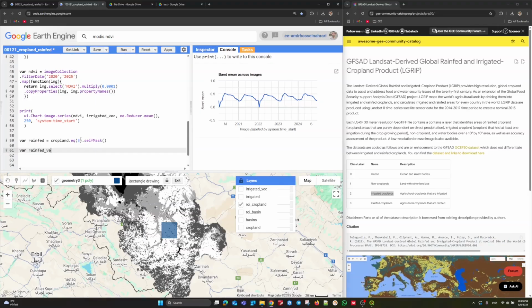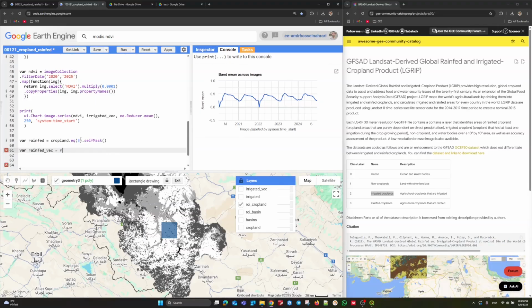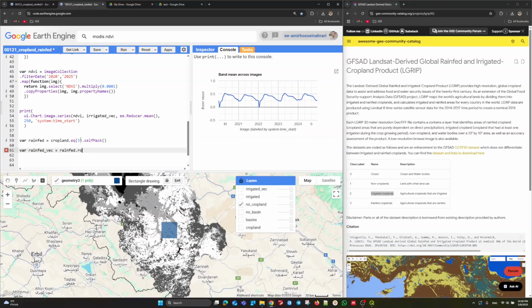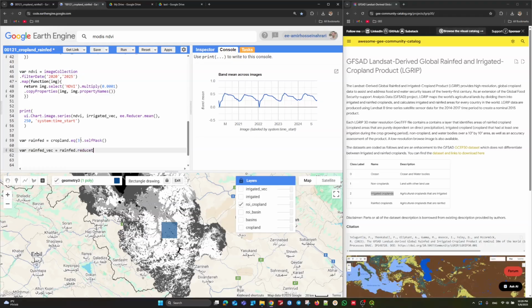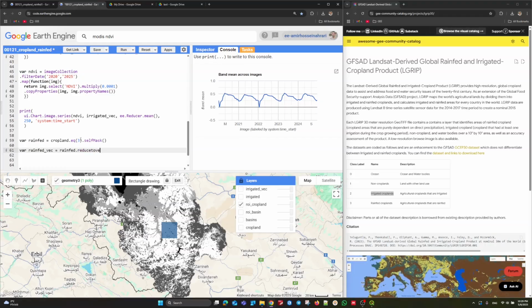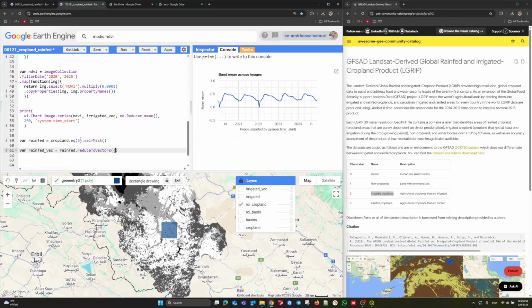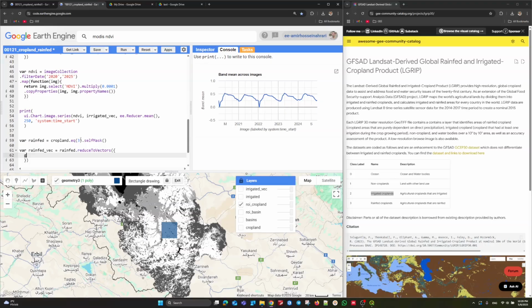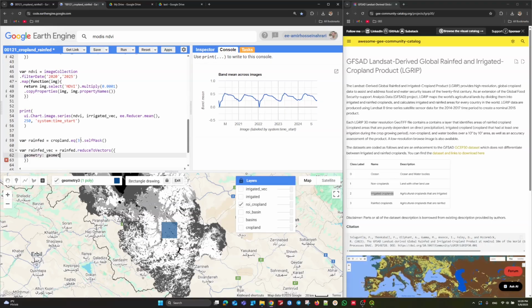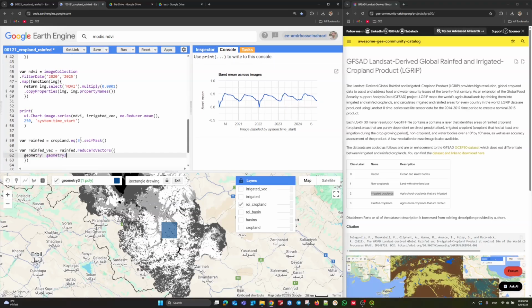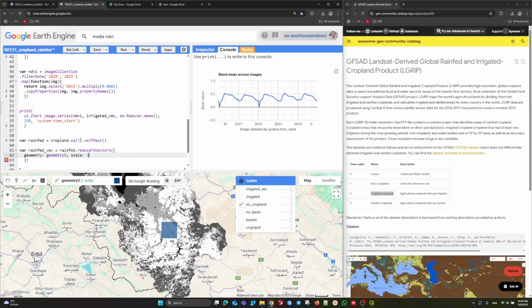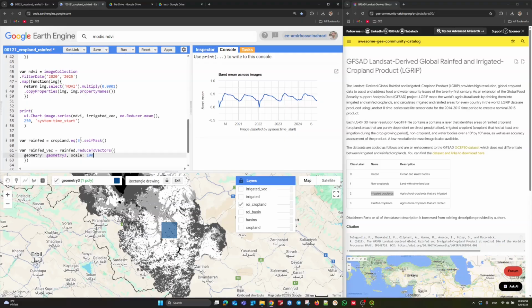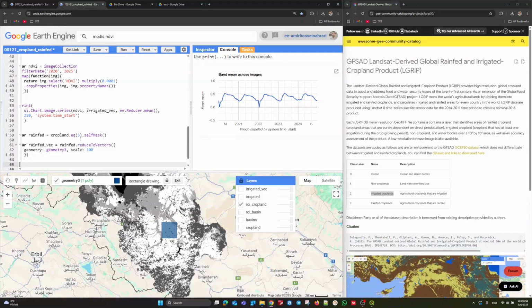Rainfed vector layer created like this. Get the rainfed and then reduceToVectors. The reduceToVectors is very helpful to do this conversion. The geometry will be equal to geometry number 3 and scale equals 100 meters. So there it is.